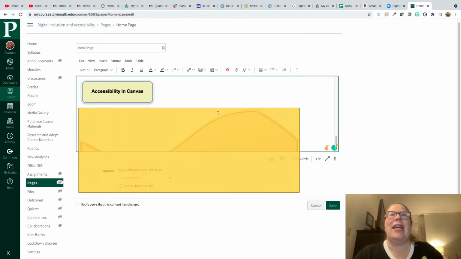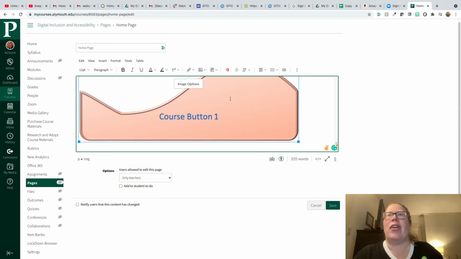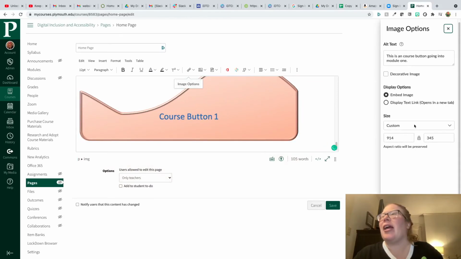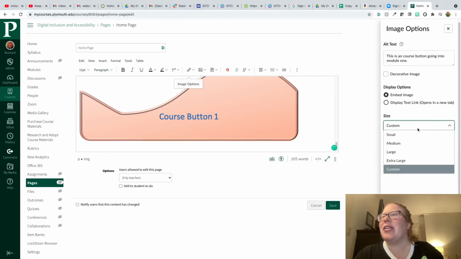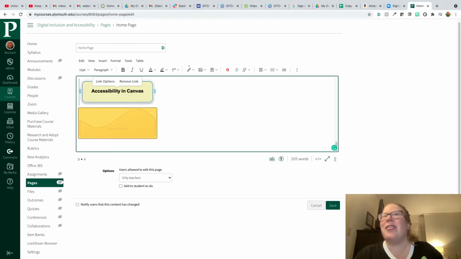Now, as I said, it's going to upload pretty large. The cool thing about Canvas is I can go in here and say size everything at a medium button size. Just make sure it's saved. Nope, I gotta hit save, done. And then everything becomes the same size, or relatively the same size if you're using the same course buttons.